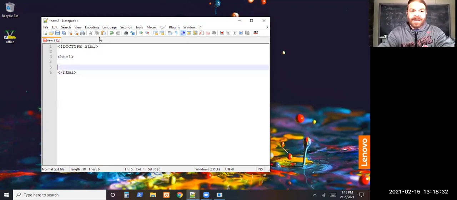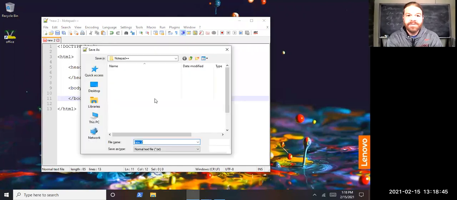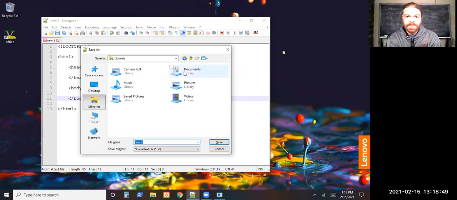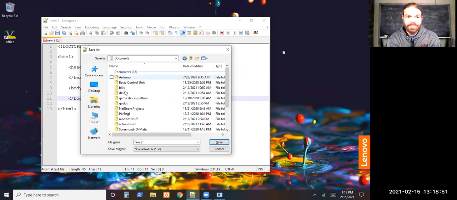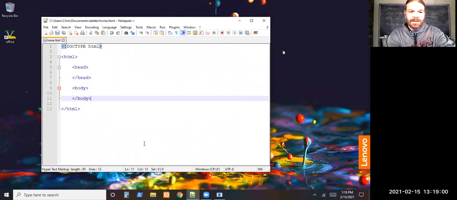In the HTML tag, put in a head tag, body tag, and I'll save this somewhere. I guess delete folder. Hopefully that's empty, yeah. So I'll call this one the home page. So home.html. That way it can link to another page.